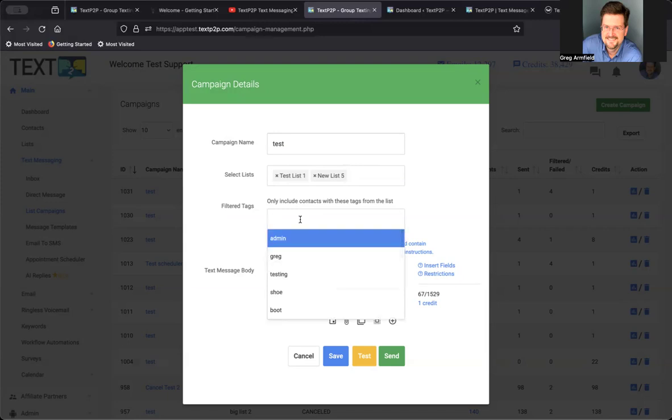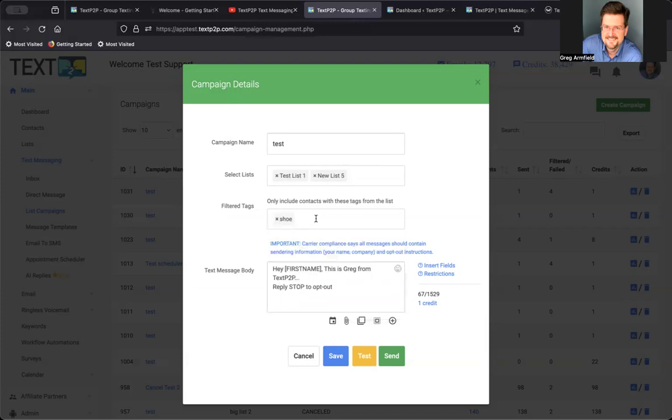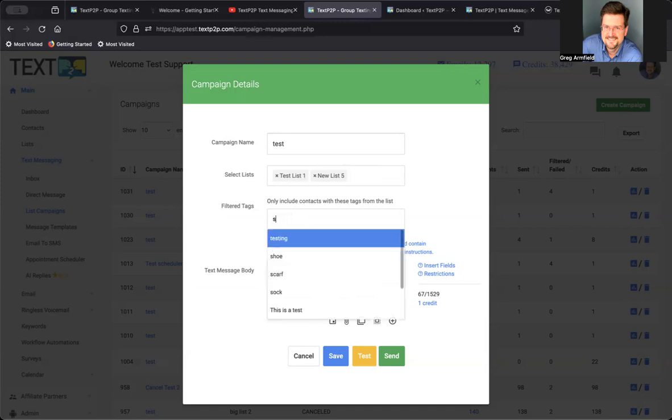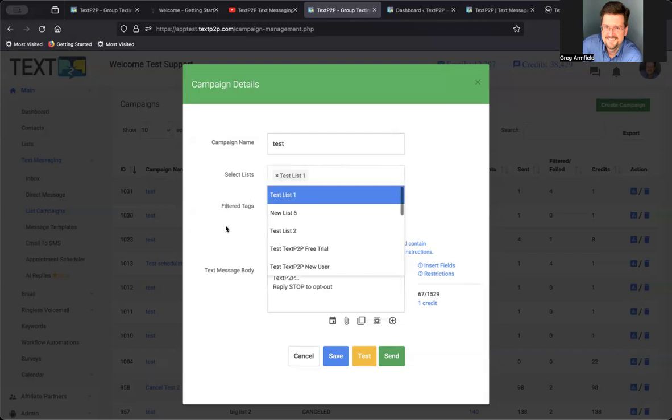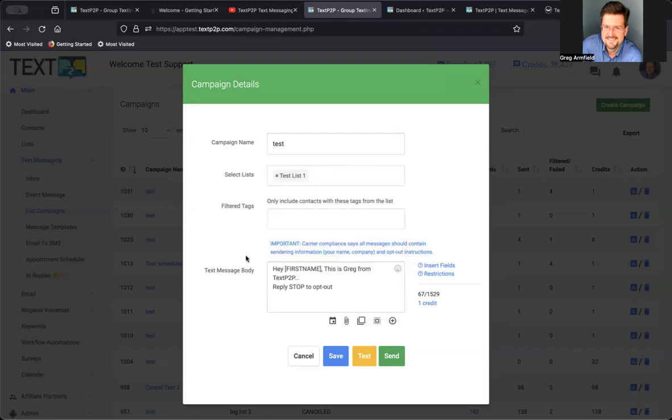If you want to further filter, like I only want people with the shoe tag that are in both of these lists to get the message, you could add a tag, but let's keep it simple. That's what I recommend. Put everybody in a list that you want to send to. One list is perfectly fine.